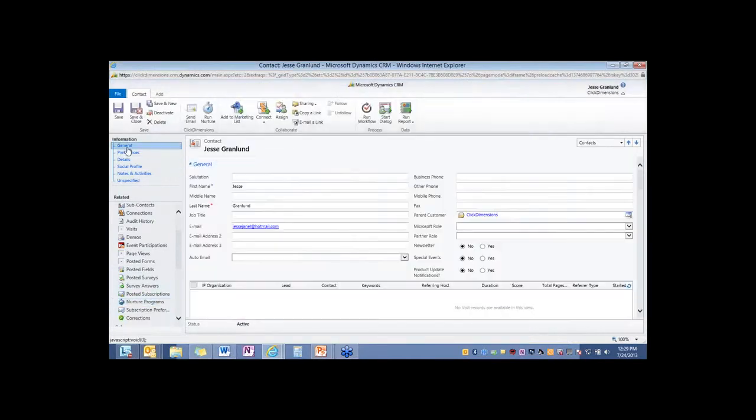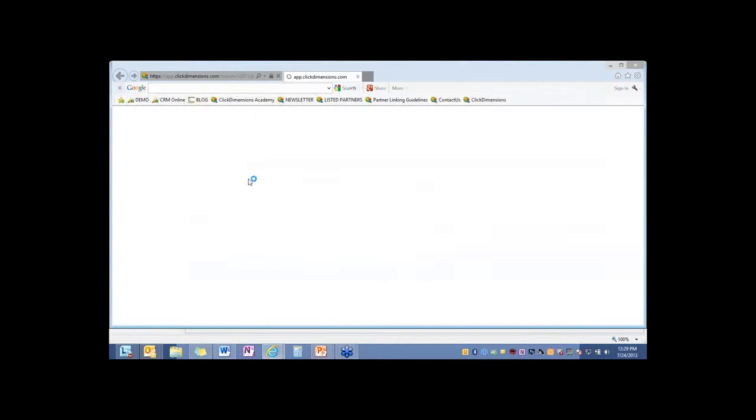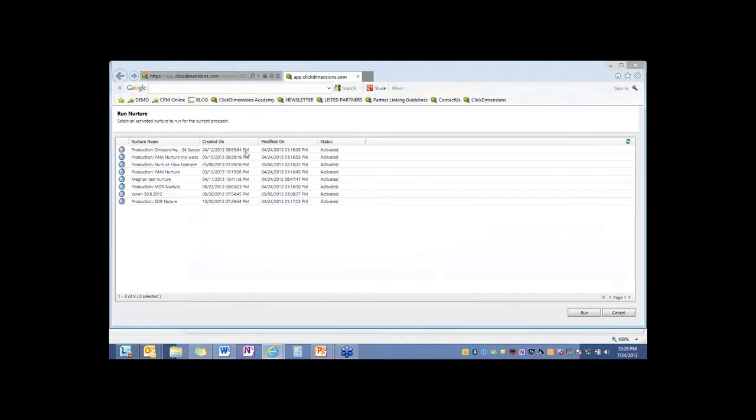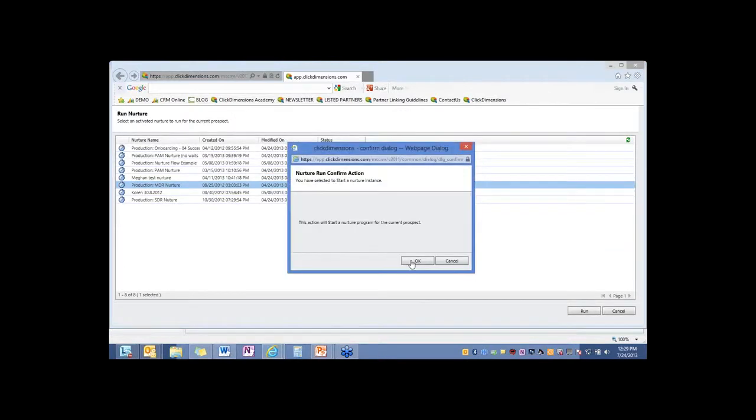So another thing you can do with nurture is you can put someone into a nurture on an individual basis. So on all of your lead and contact records, you're going to have this Run Nurture button on the ribbon. So once I hit Run Nurture, this is going to bring up all of the active nurture campaigns that you have up and running and published. So I can just grab any of these nurture campaigns, hit Run, and when I hit OK, this person will be sent email number one within the nurture, and they'll go through the motions.